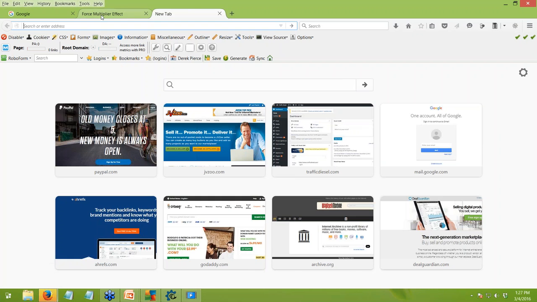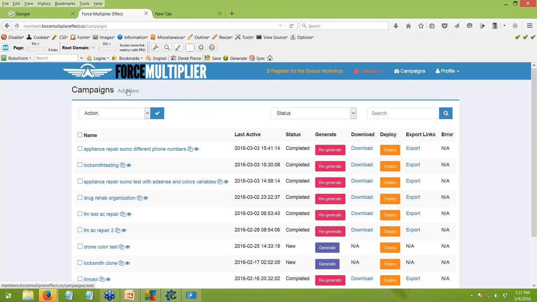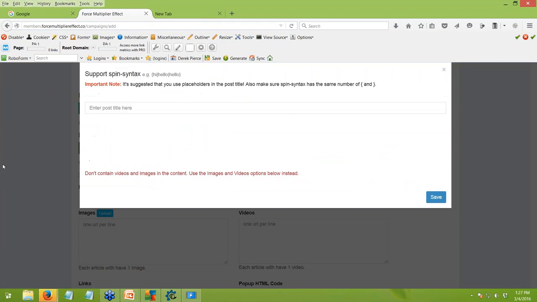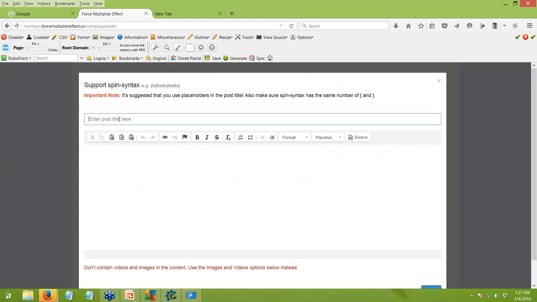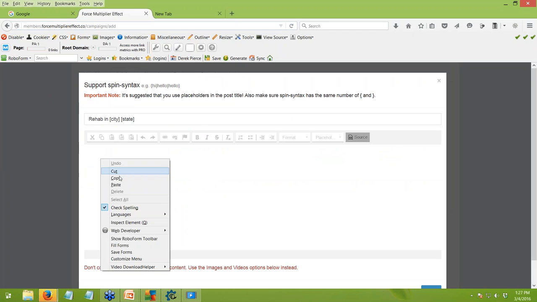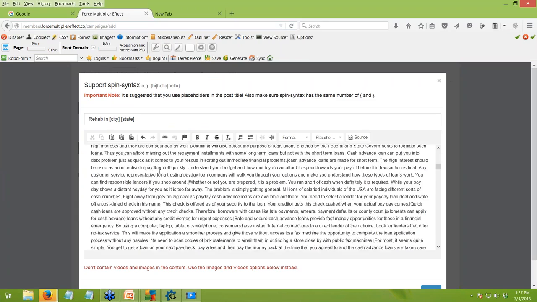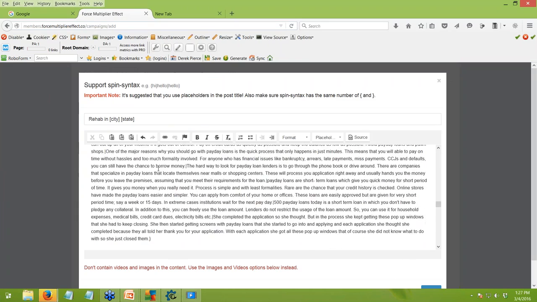So when we're here in Force Multiplier, we go to the Articles tab, and I'll type in, let's say, rehab in city, state. Then in this content section, I'll click the source code and paste that. And so this now has my body copy in here.